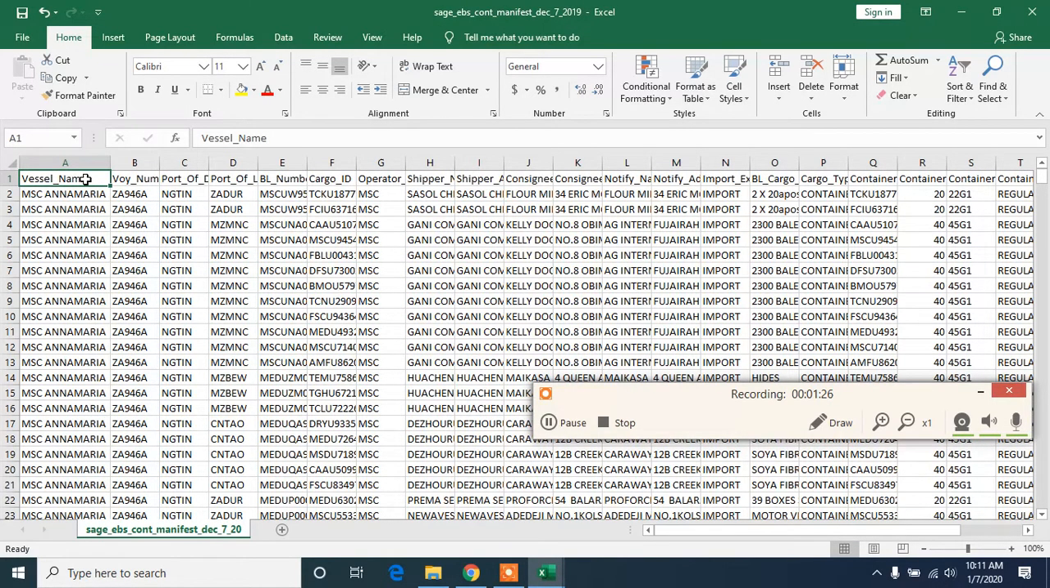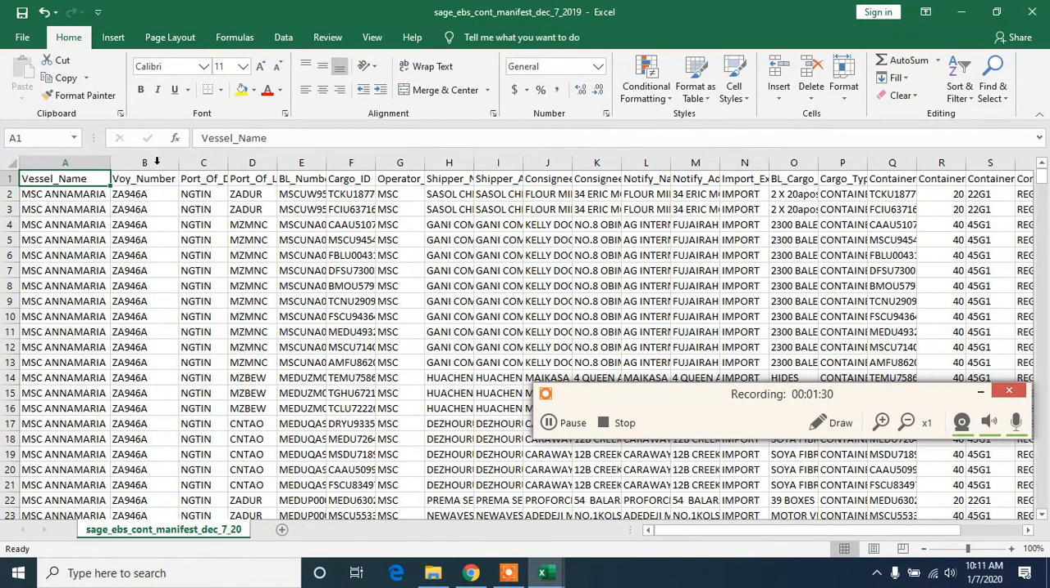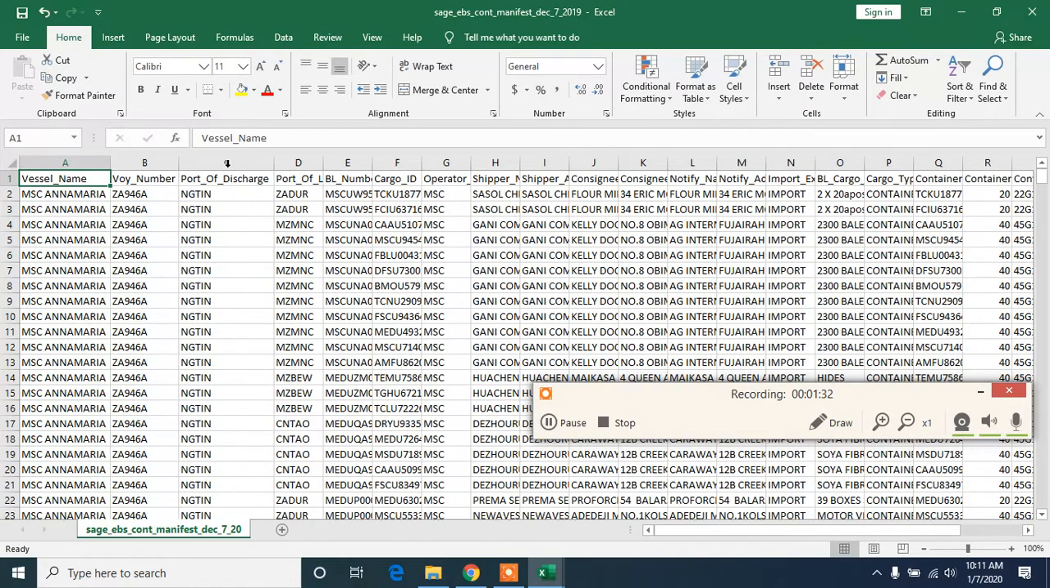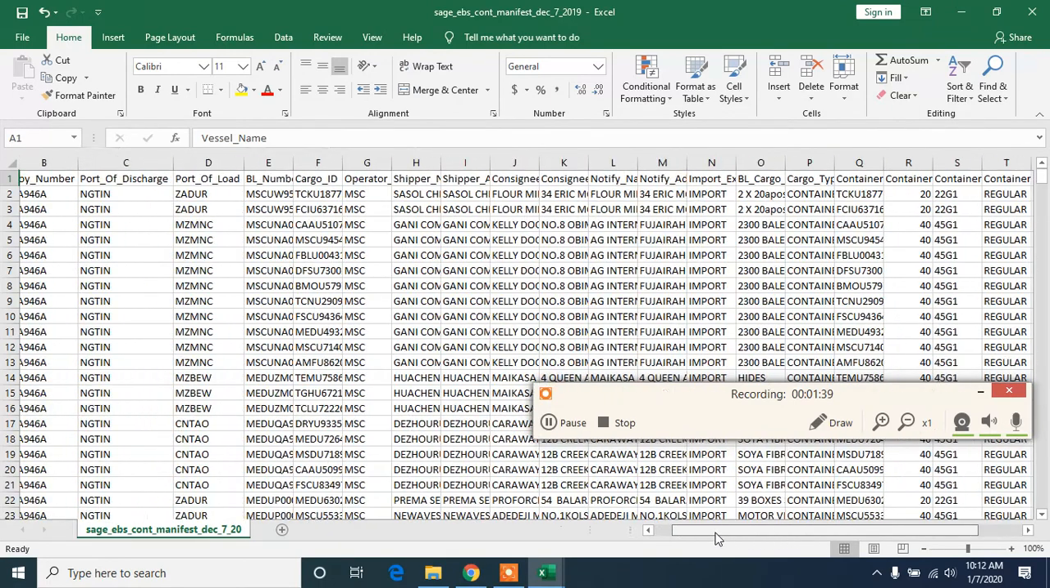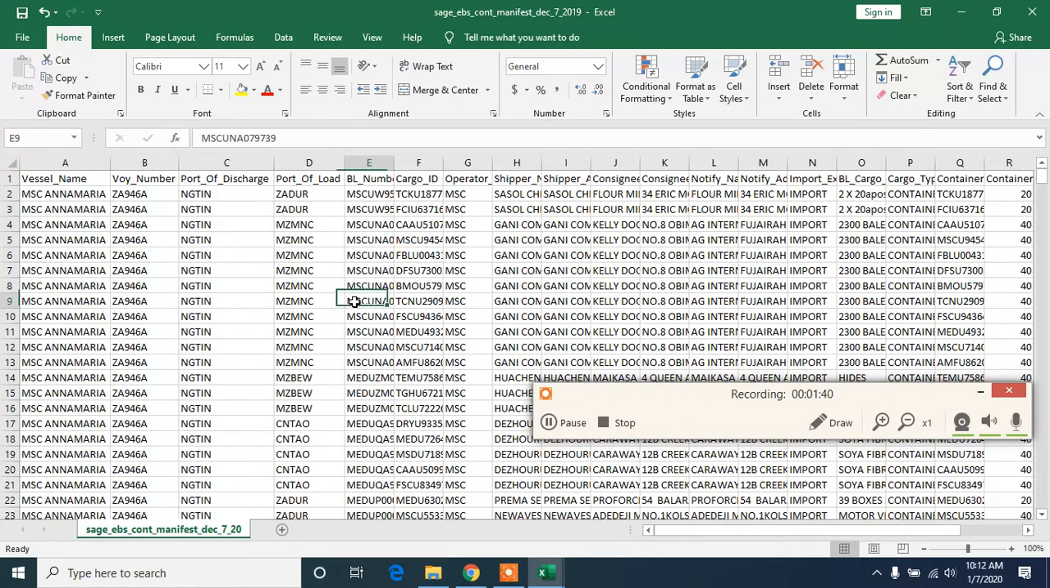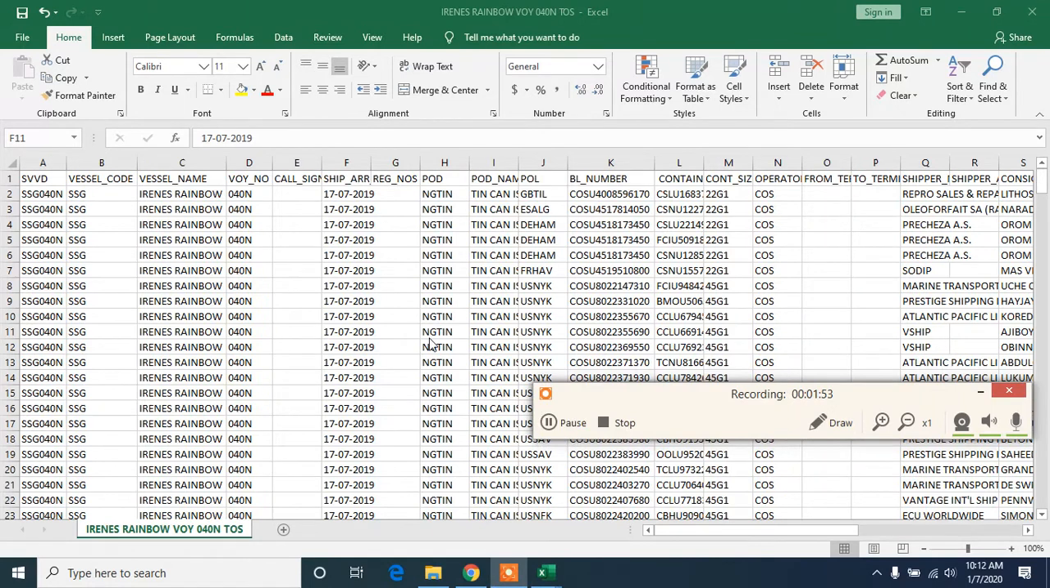But this last one is what we'll be having at the end of the day. In the first column, you will see the vessel name, the voyage number, the port of discharge, port of load, and the rest of it, all the information that is required for you to upload. We'll be discussing in detail how to prepare it and what each of these headers means, whether they are required in the system, optional, or mandatory. So let's get started.